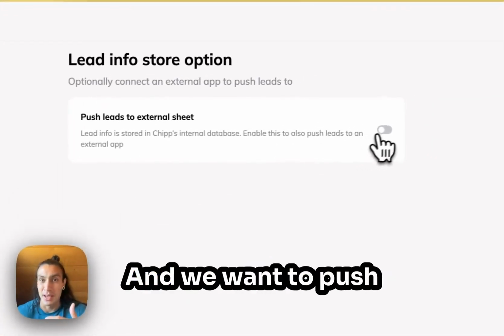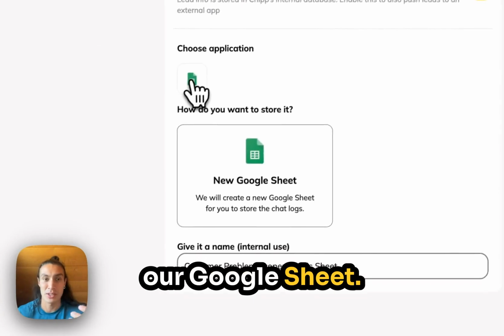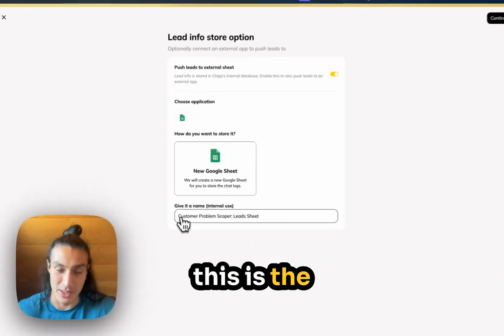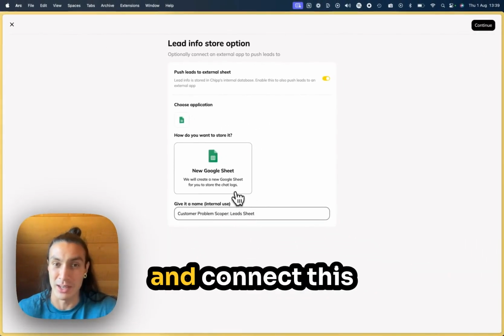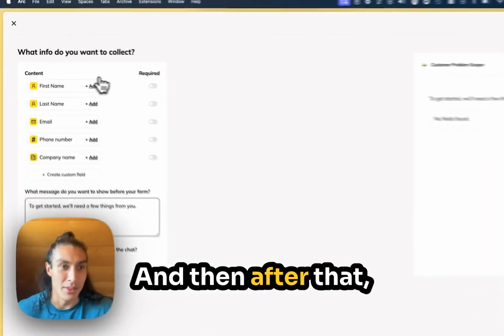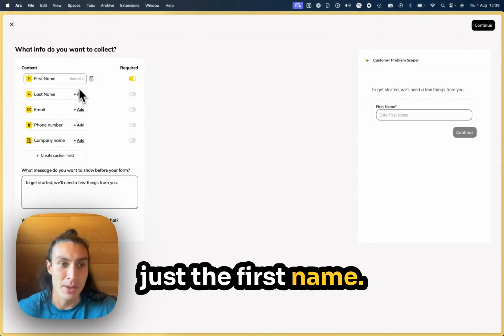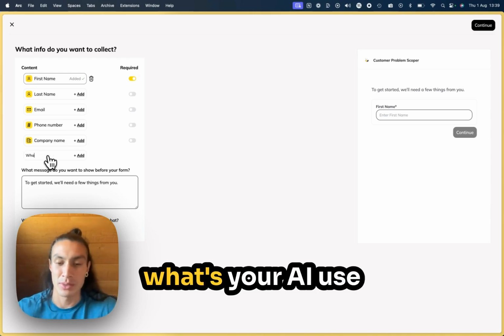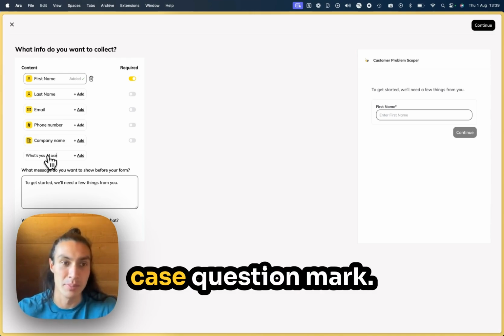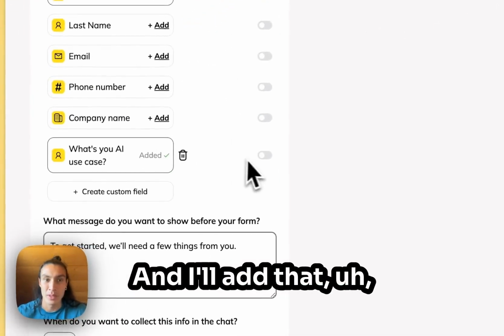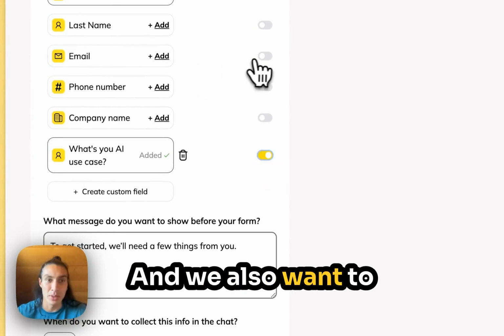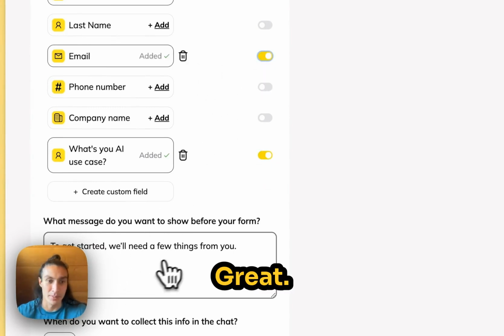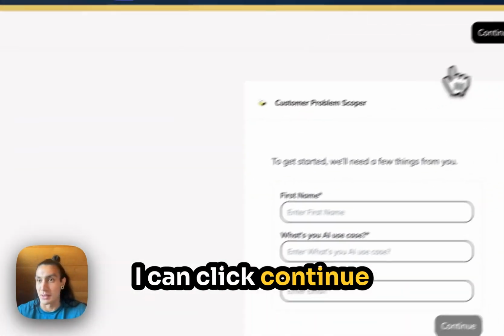So let's click that, and we want to push these details to our Google Sheet. So I'm now going to say that this is the customer problem scoper leads sheet and connect this to Google. Perfect. And then after that, I'm going to add just the first name. I'm going to create a custom field. So I want to create a custom field for what's your AI use case? Question mark. And I'll add that. That'll be a required field. And we also want to collect their email. Great. So now I have that, I can click continue.